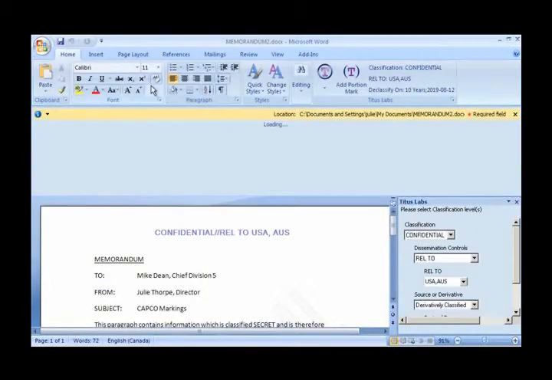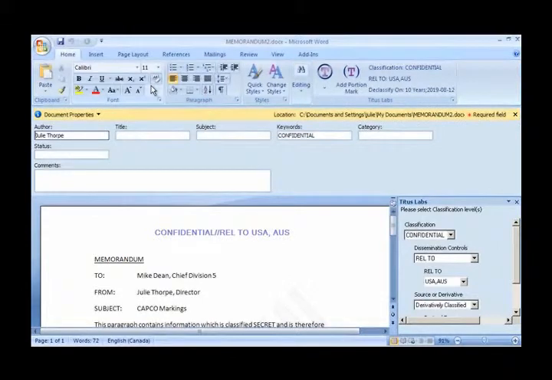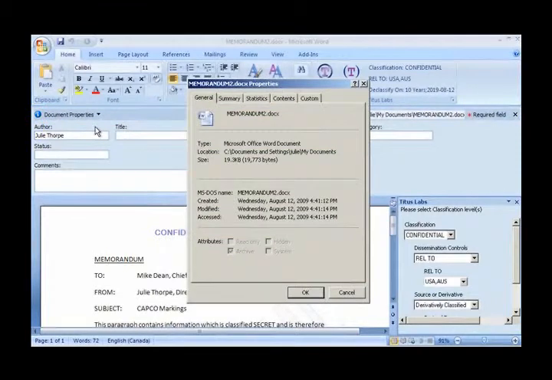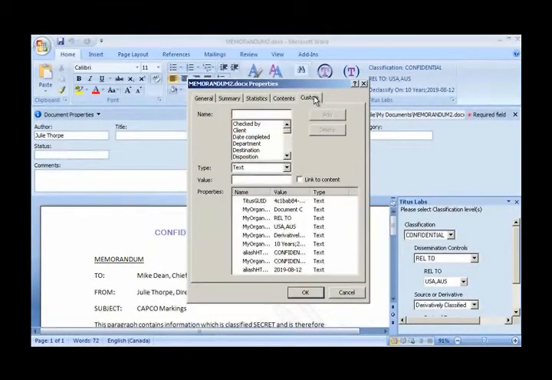These standard metadata properties can be read by our email classification product, Titus Labs Message Classification, so that classified documents are not accidentally sent out through email. In addition, the metadata can be read by other infrastructure solutions, such as content scanners. For example, in the case of the U.S. military environment, a content scanner could search for secret documents on the NIPRNet.